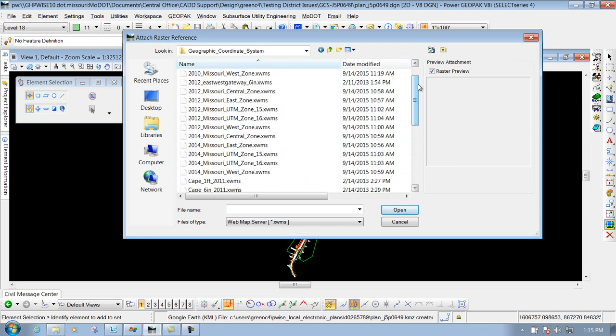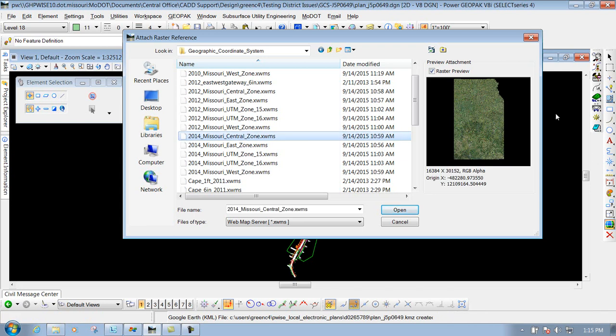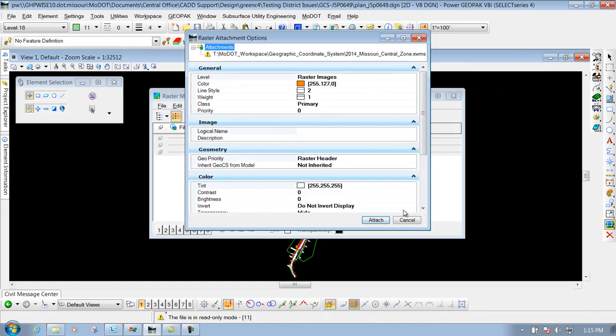So you need to select the correct ones so it attaches it properly. And since I know this particular project here is in the central zone, I'm going to go ahead and select this one that says 2014 Missouri Central Zone. And if you look in your preview, this is the area of the state that it's going to bring in. So we'll go ahead and select that. We'll go ahead and click on Open.